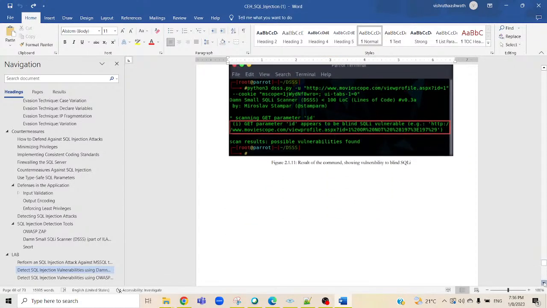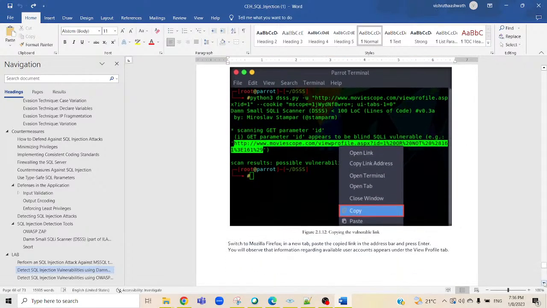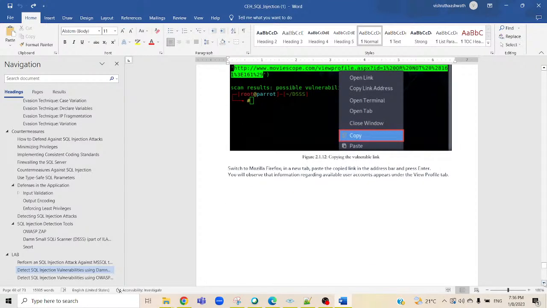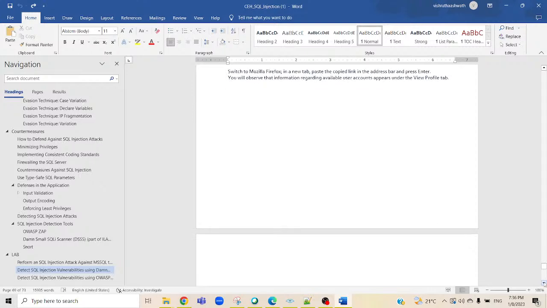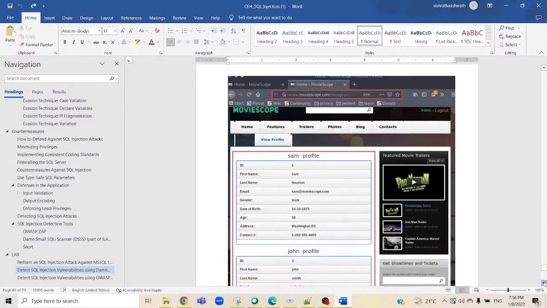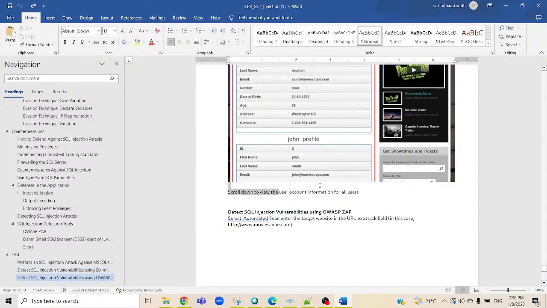So we are going to copy this link that is displayed and switch to Mozilla Firefox. In a new tab, paste the copied link in the address bar. You will observe that information regarding available user accounts appears under the view profile tab. So it shows various profiles. Scroll down to view the user account information of all the users.